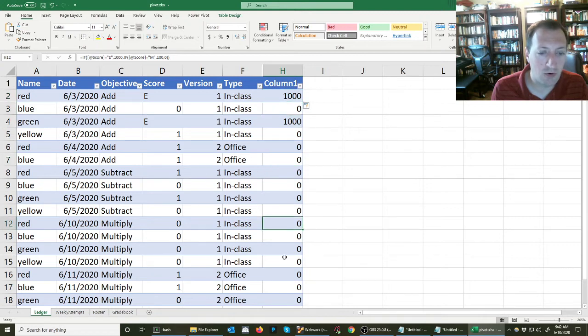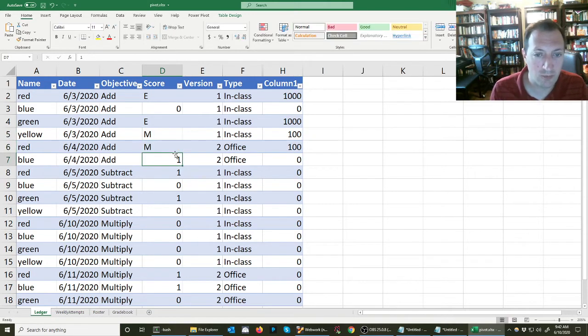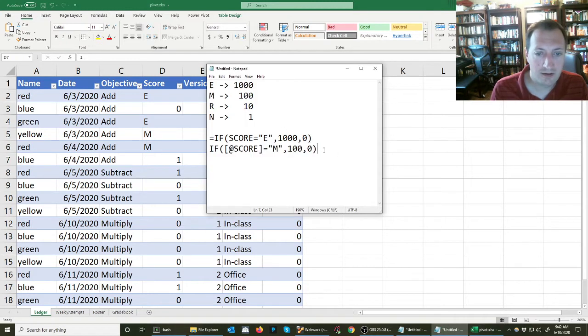And of course, thankfully, all these values are updated accordingly. Now if I put this as an M, aha, it's 100. And I can make that one 100 as well. The next one would be, actually I could just copy and paste this. Copy, paste. If the score is in R, make it a 10. And if it's an N, make it a 1.